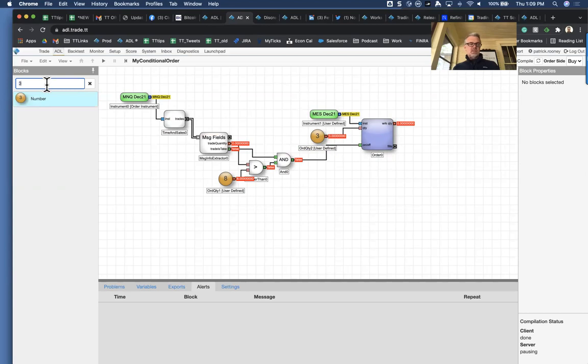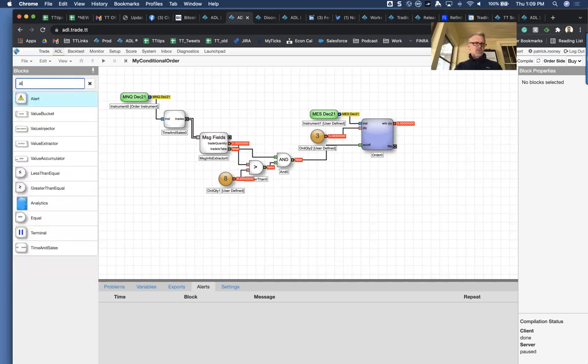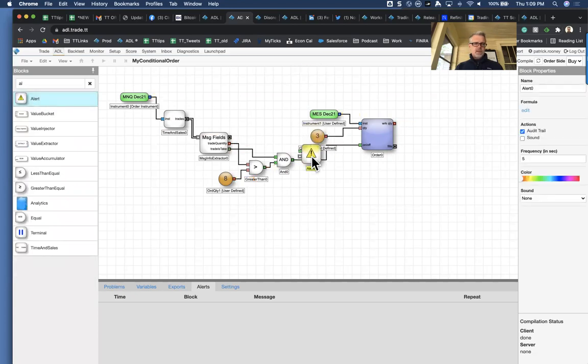I'm going to add an alert block though, so I can see what's going on. I use these for testing all the time. So here's my alert block, alert. I'm going to connect this to the fill block just like this. Every time I get a fill in here, it's going to trigger this alert block to push out a message, and make this color blue.